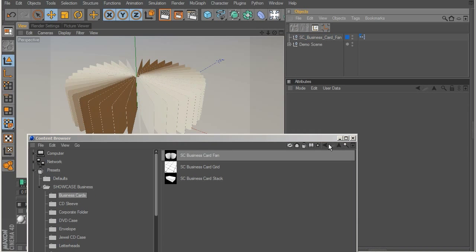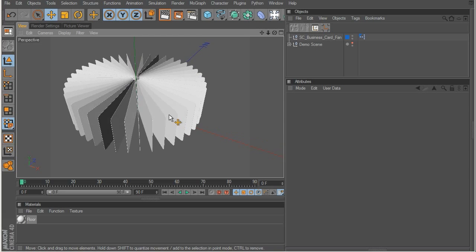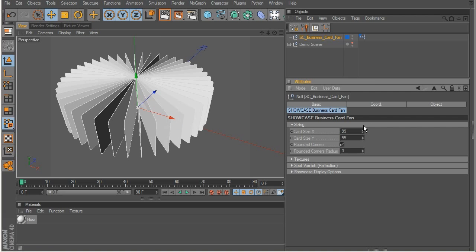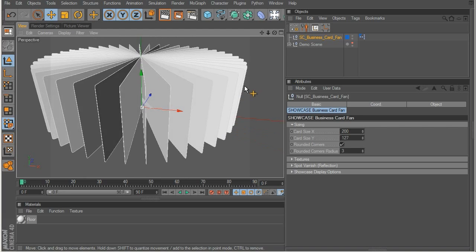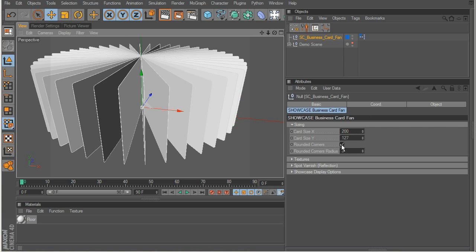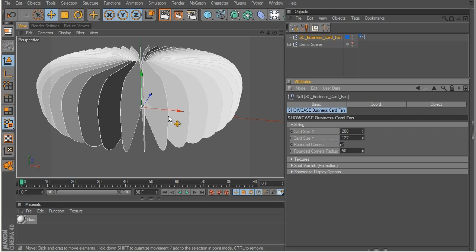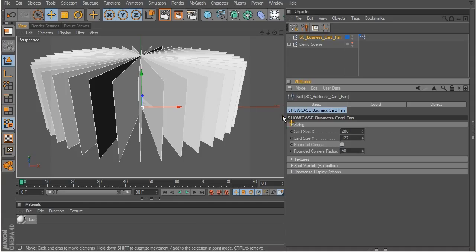The demo scene really just has a little bit of lighting and the floor on it, but I want to take it away for the moment. And let's look at the options for business card fan. Under the sizing, you can change the X and the Y size. Everything will scale uniformly. We can take off rounded corners. There's not much of a difference there, so if we crank up the rounded corners there, you can see them there, and if we take them off, it goes back to sharp.